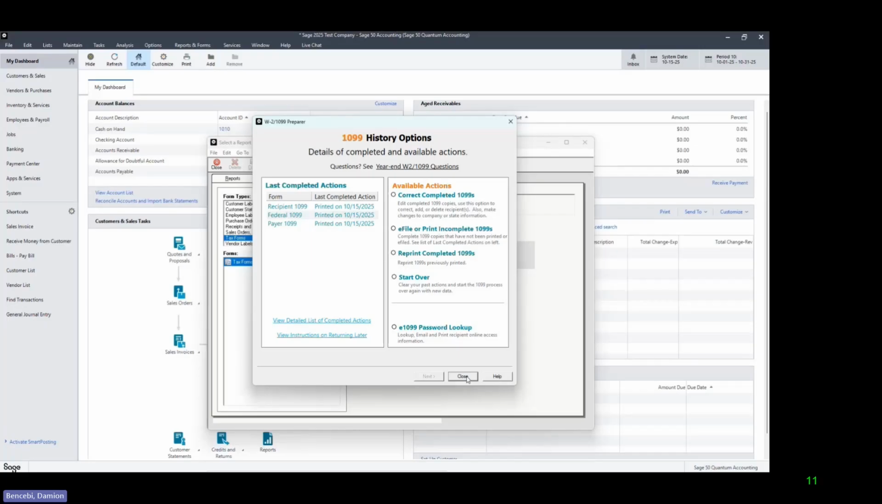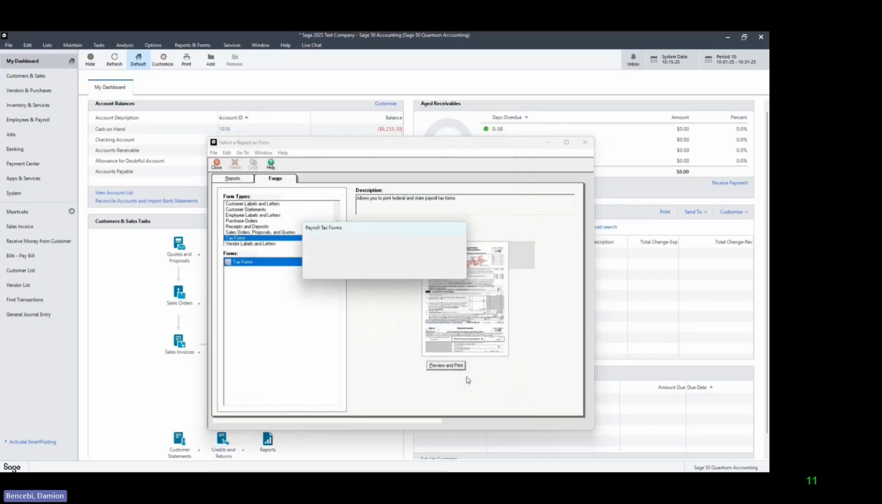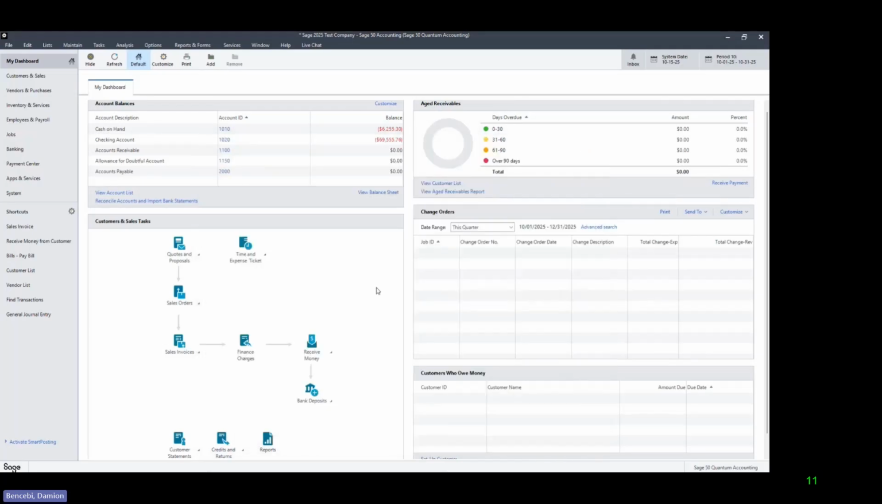So I'm going to go ahead and click close, which in a moment just puts us back on our Sage select the report or form screen. And now we're back in the Sage software, and you can just continue with your day, or if you have any more tax forms that you have to print, you can go right back into the tax forms and begin the printing. Okay, so that'll conclude the printing of the 1099 miscellaneous form.